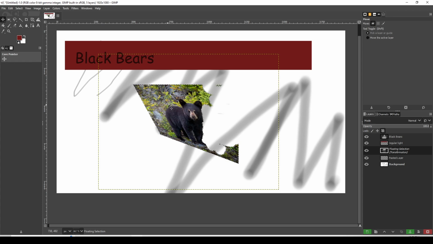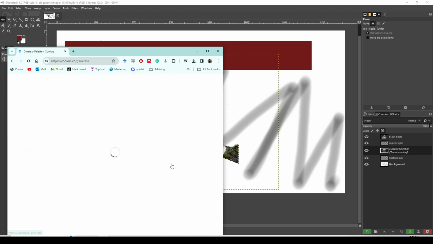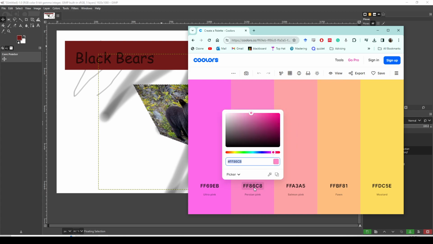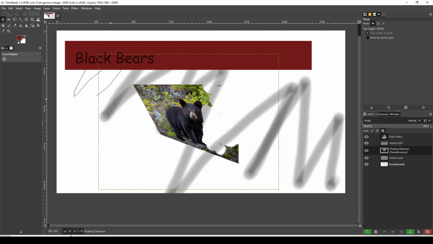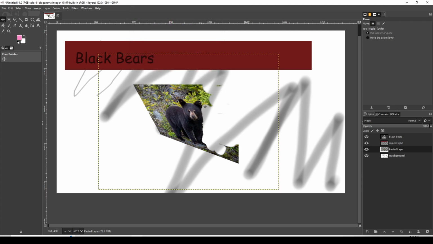Other ways that you might want to do things: the last thing I want to show is how to get a color. So if you use Coolors, just start a generator and you want to use these images, right? If I want to grab Persian pink, I can get this color in a couple different ways. I know what this hexadecimal number is. I think it's called a hex code. I know FF86C8 means this pink. So what I can do is click on that and paste in that, or HTML, I guess, paste in that code.